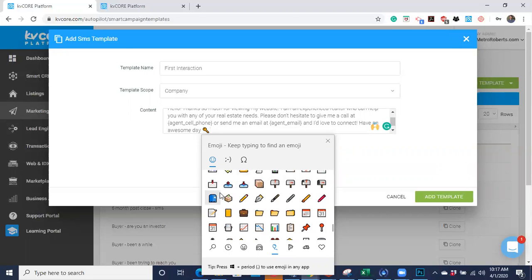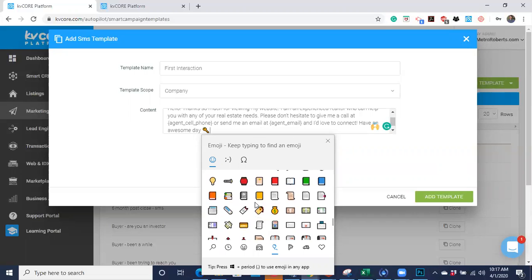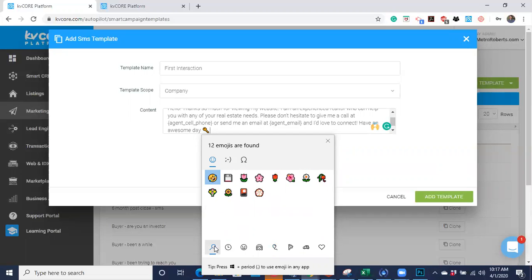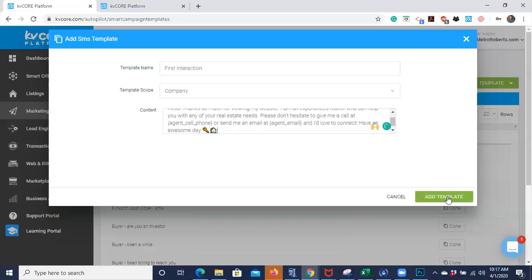I'm not totally sure if kvCORE reads this, but we'll see. Maybe the house emoji would be a good one too. And I'm going to add the template. Oh, they don't support emojis. So we're learning. We're learning together. We get rid of that.